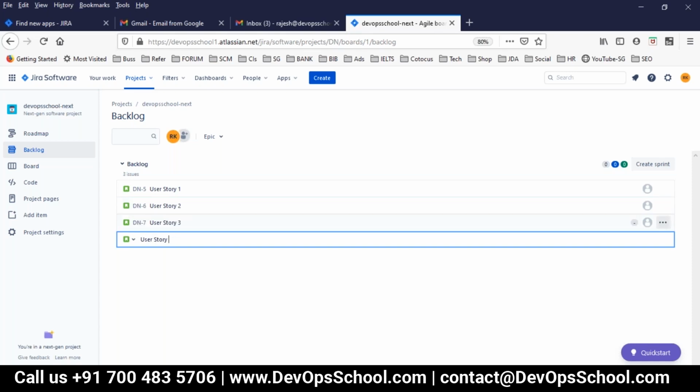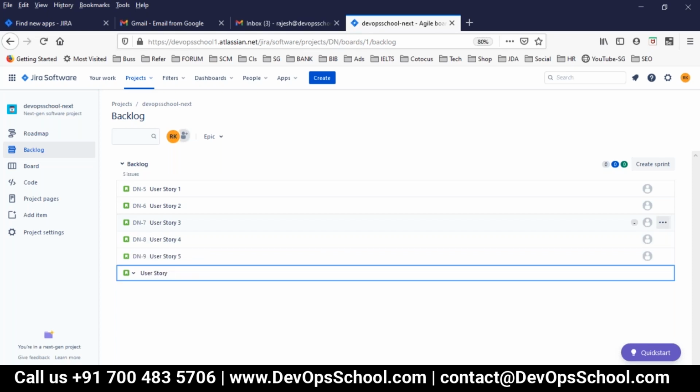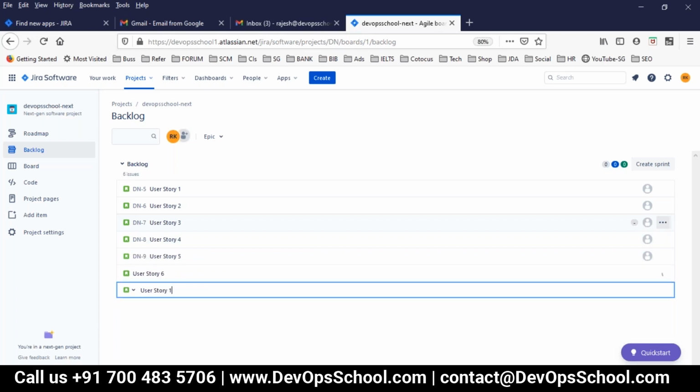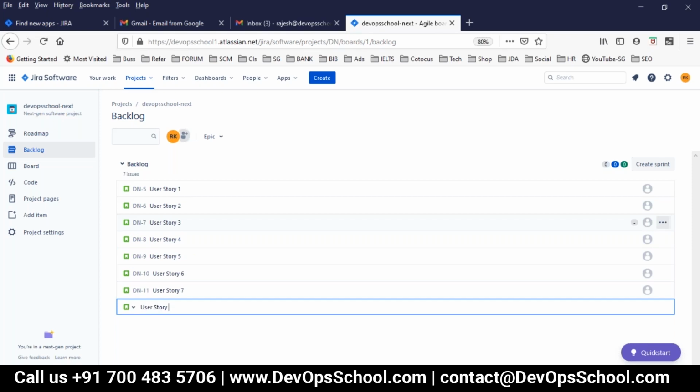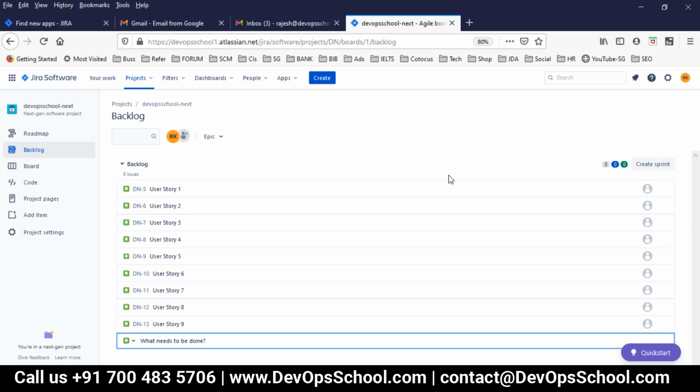3, 4, 5, 6, 7, 8, 9. Okay, that's okay. Now I will assign how many epics I had, 2, 3 epics you had. So I'll assign these 4, 5 in one and remaining in another epic, and then create a sprint.